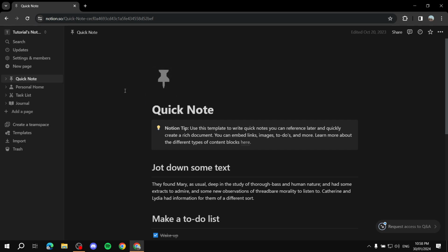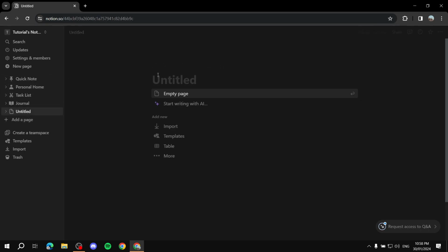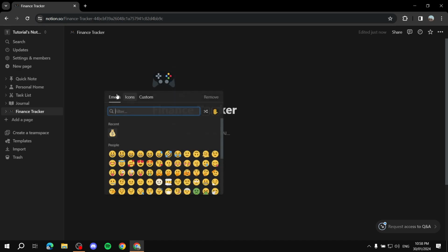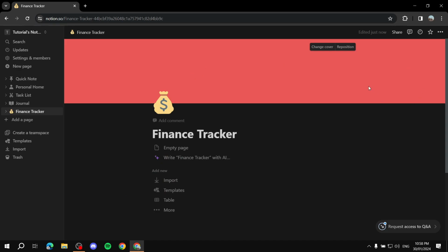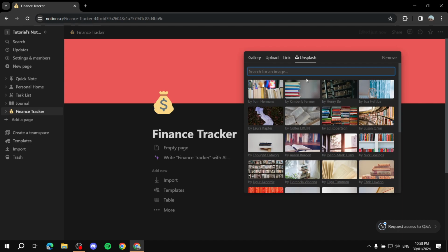Okay, so the first thing you will do is obviously create a new page and just title it expense, or just do finance tracker instead. And let's just customize the page a little bit, give it a little bit of a touch, just an icon and a cover image if we want. Let's just change this to something fitting, maybe a calculator.